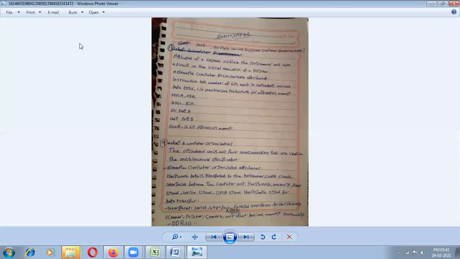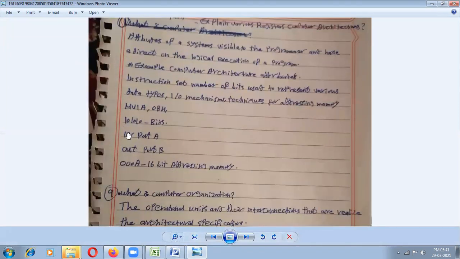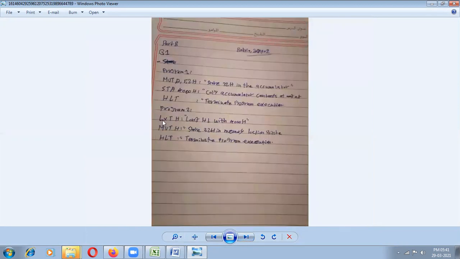Okay, now the problem is, Badriya, how did you study this input port, output port? I didn't teach you. Then how did you write LXI? How do you write STA?